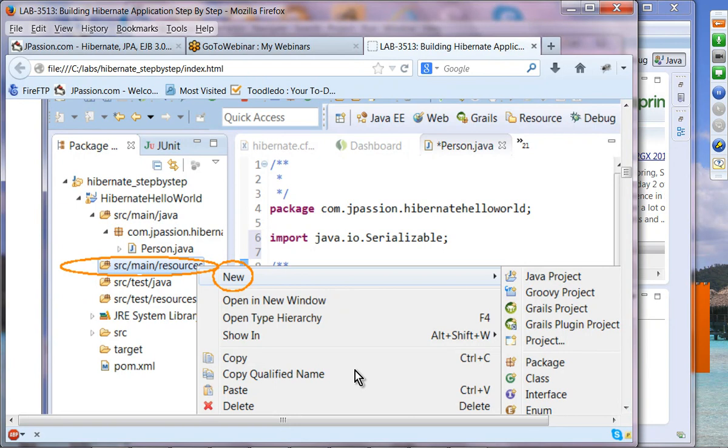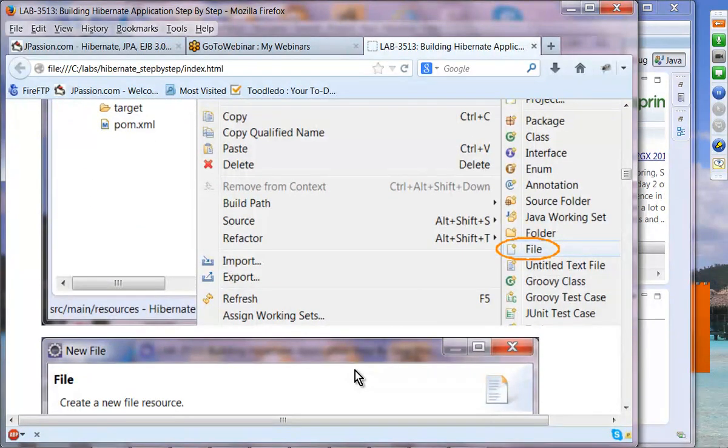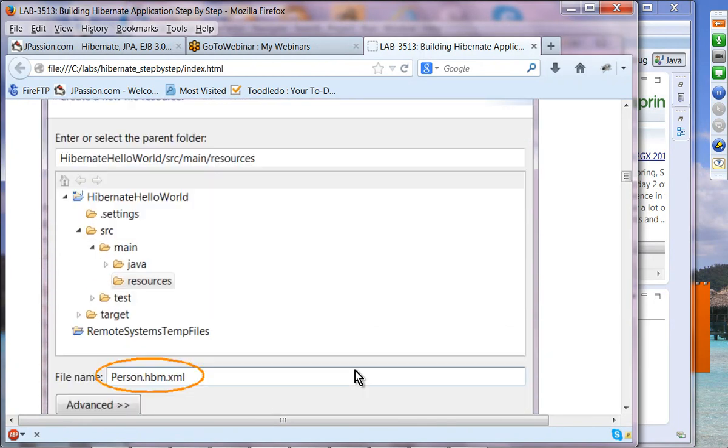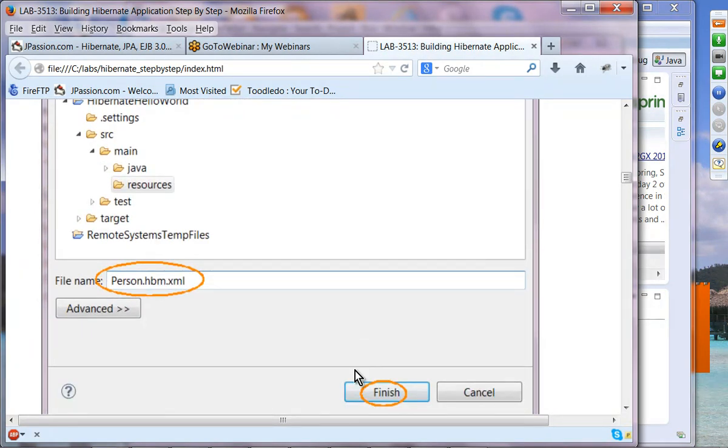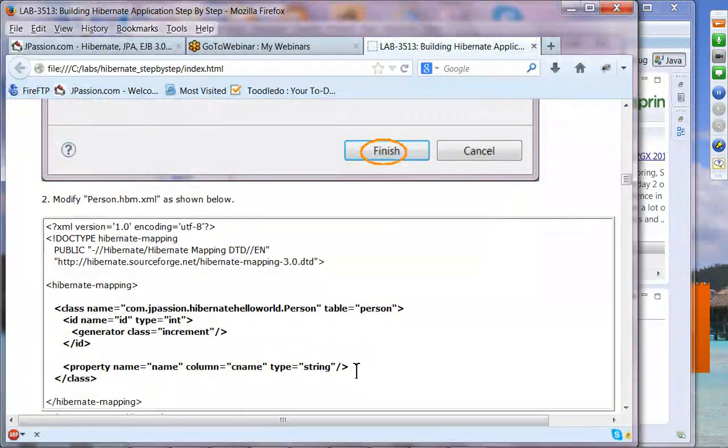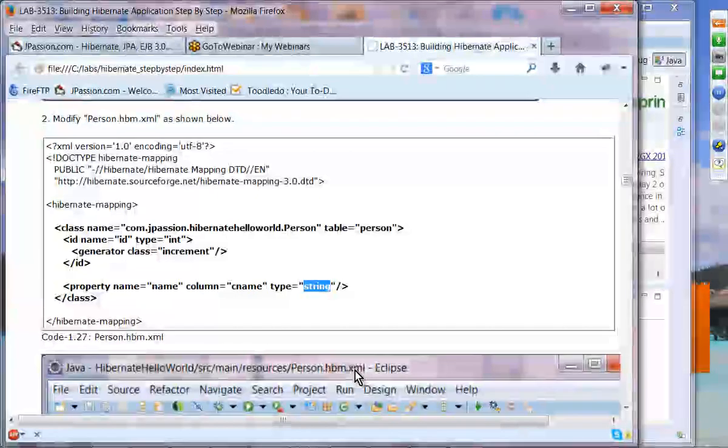You want to create it under resources. So right click resources and new, and I'm going to just choose file. The file name I'm going to choose is person.hbm.xml and finish. And then we are going to modify that person.hbm.xml file with this content. As we have learned in the presentation, we are going to specify this is the name of the class, and that is mapping to this person table. And this is the ID, and this is the name field mapping to the CNAME column, and that type is supposed to be string.